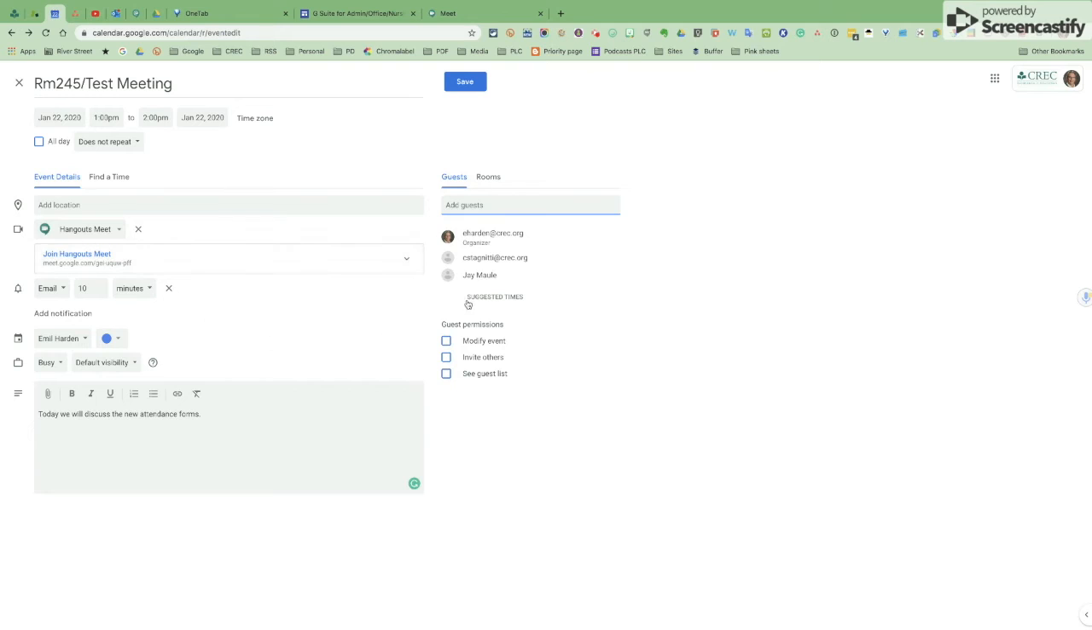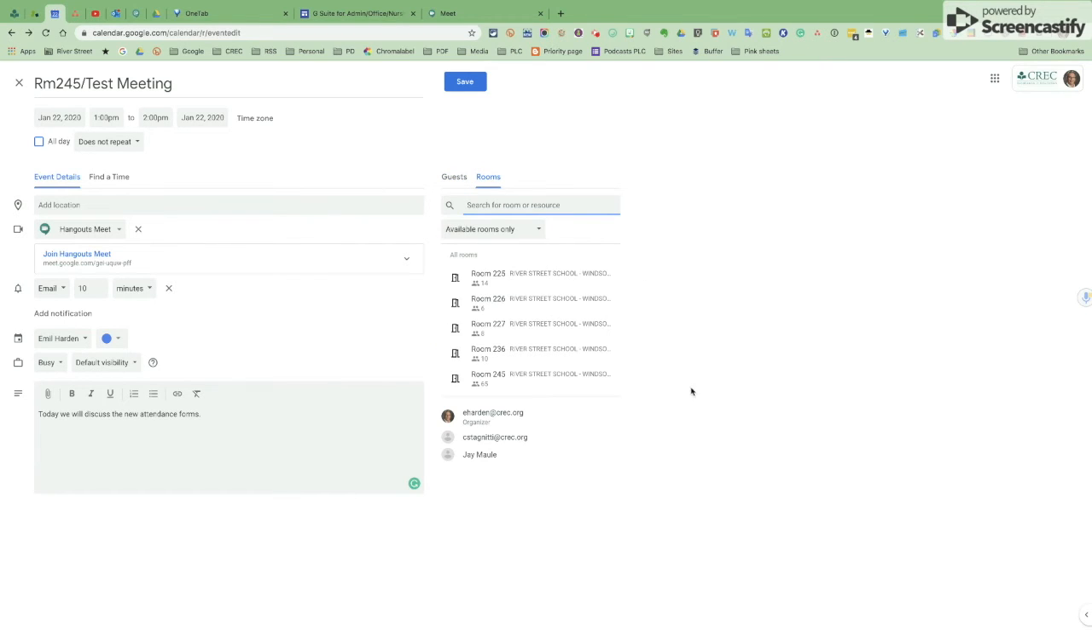Last thing, the rooms. This is a new feature, only available at River Street, not at Birkin. Sorry, guys, but you guys don't have quite as many meetings as we do, so we're just starting it here. Rooms can be chosen on the calendar. So I want to say, well, we were meeting in room 245. I'm going to pick that room.